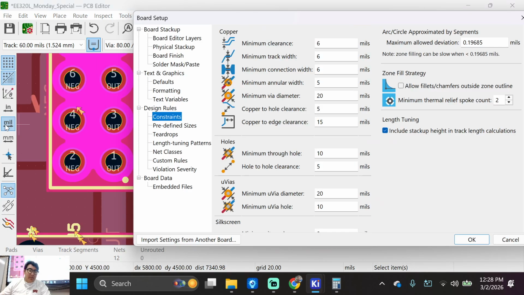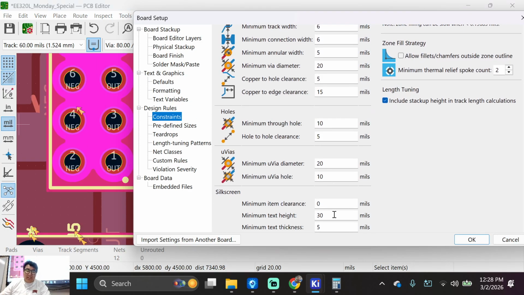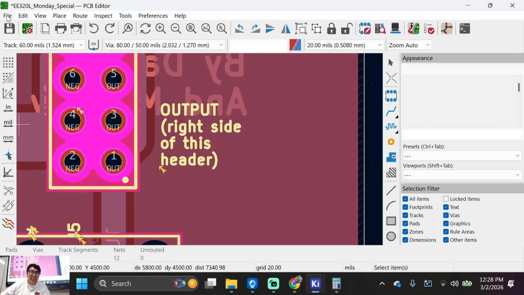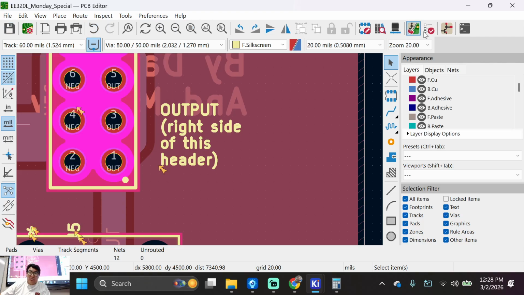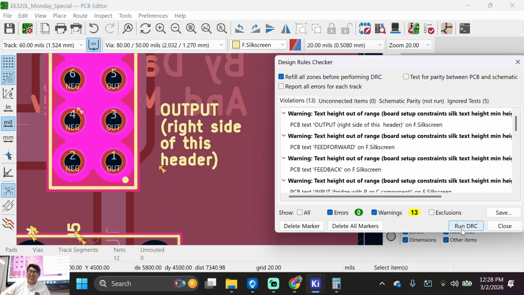Board setup. I'm going to set it to milli-inches. I'm going to get rid of it. I'm going to put this to 15. Why not? Save. Let's run that tool again. What's going to happen?